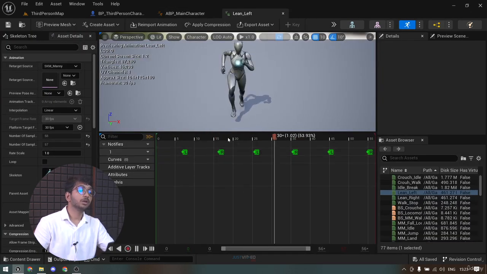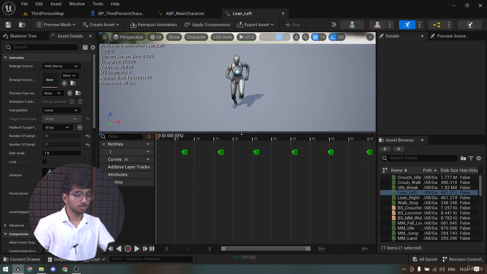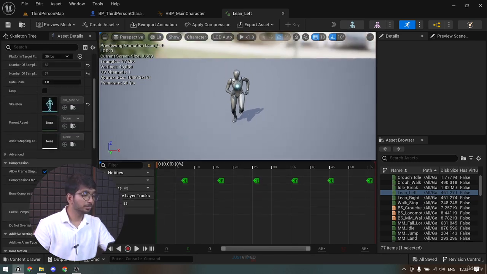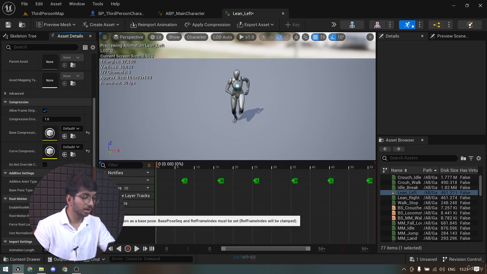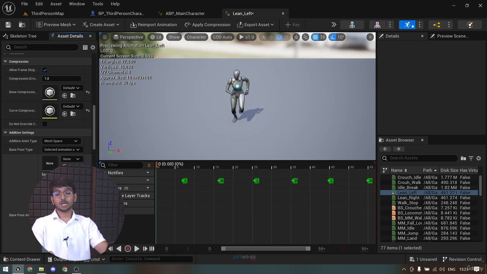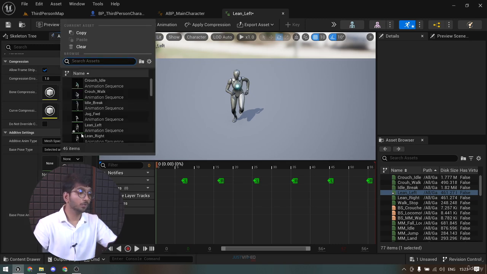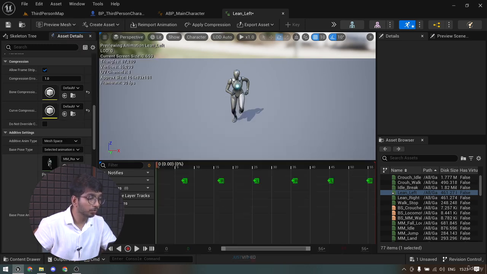Now, how to make lean left and lean right? Go to the start frame of the animation, and in the left side panel, scroll down a little bit, and you can see additive settings. What we'll do here, we'll select mesh space, and base pose type is going to be selected animation scaled, and here we'll be selecting the base animation of our additive animation. We'll drag and drop it here. We'll search for run, and click on run forward, and as you can see, we are getting a preview of it.